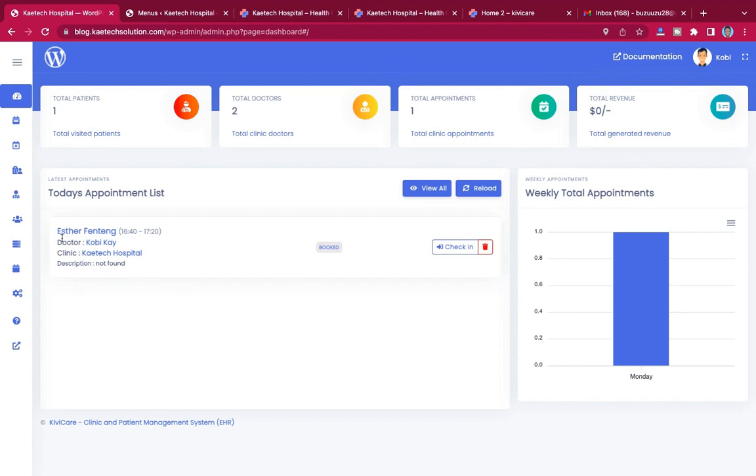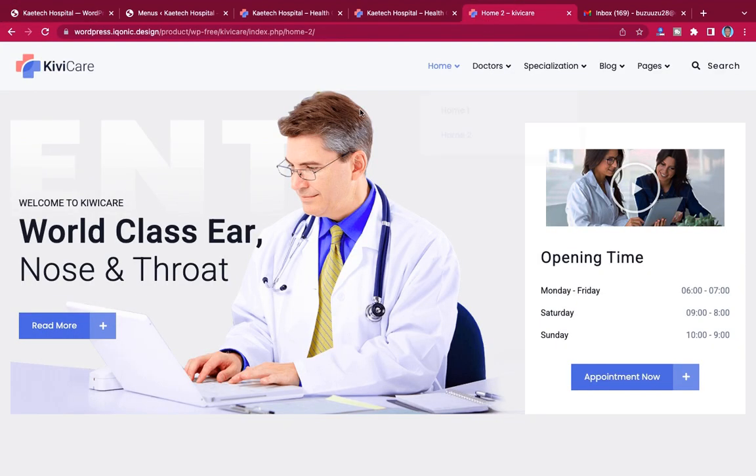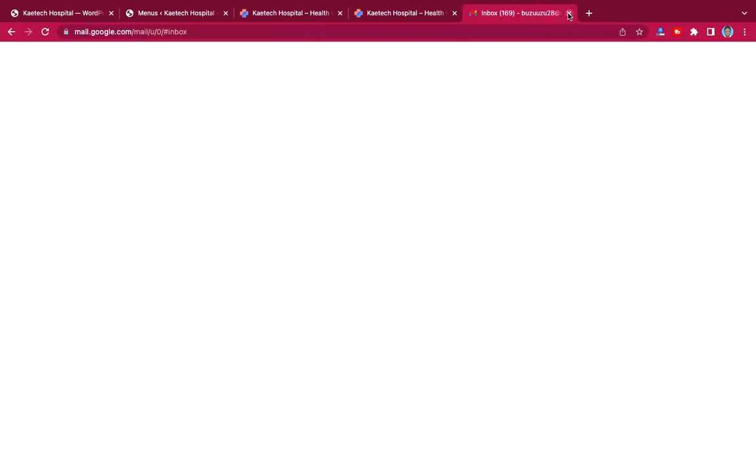So as you can see, this is the person who booked the appointment. Okay, and then the name of the doctor, and then the clinic, and then no description is found. Okay, so you can check in, and then start working with the person. So this is basically how the software works. It is very simple for you to use it. Okay, if you have any problem with it, you can go back to the Kiwi iconic website, where we downloaded it, and then you read more about it.